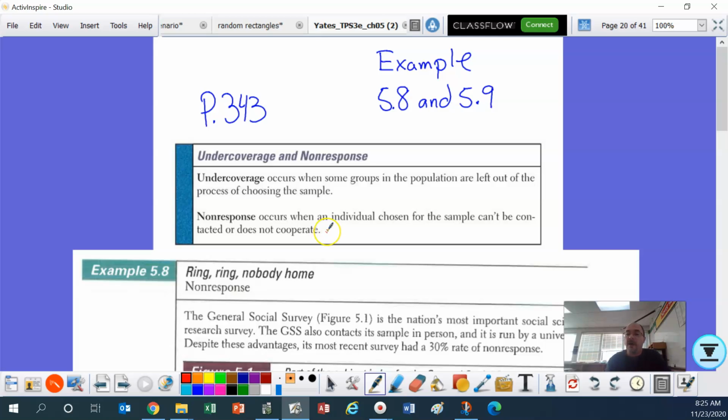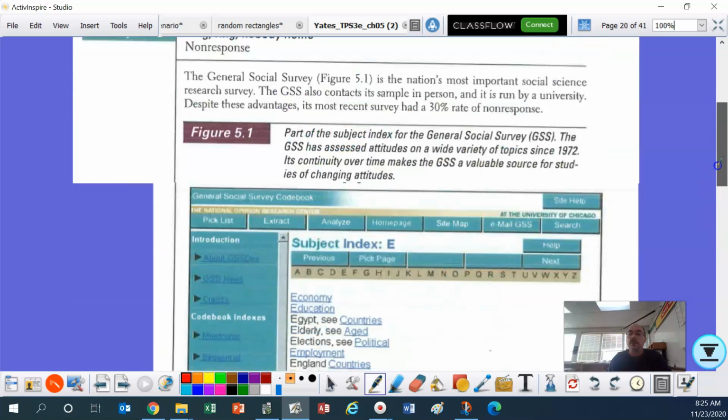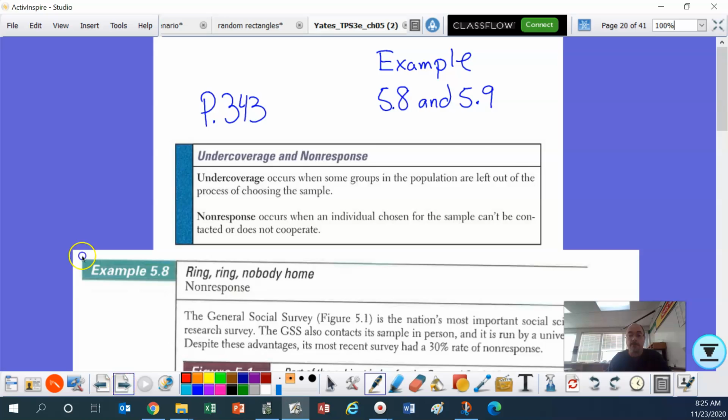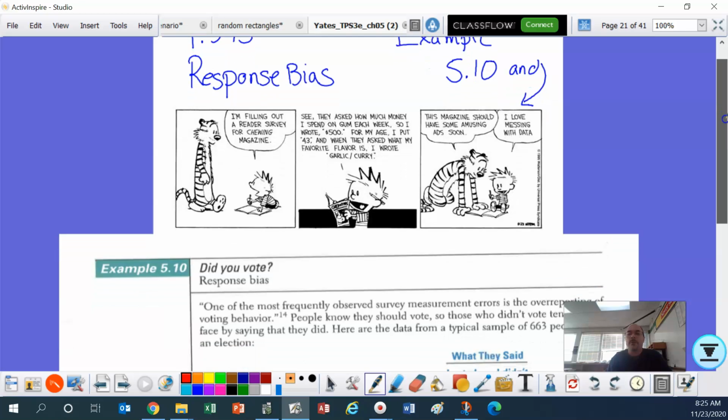Please see example 5.8 and 5.9 on that. Okay, so look at those examples. Okay, you read through them. Okay, here's a cartoon with response bias. Example 5.10. Okay, so read through that.